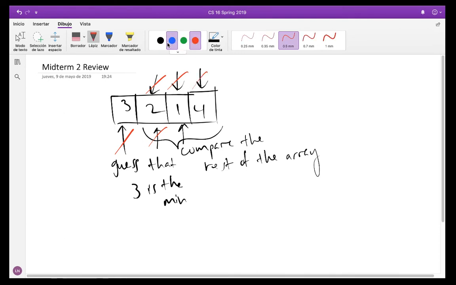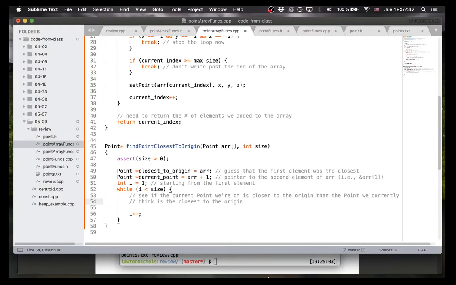So eventually we're going to look at the end of the array, and then we stop our loop when that happens, and we'll return the fact that 1 was the smallest element of the array. And so this is essentially what's going on in this function. We're finding the point that's the closest to the origin, and it's essentially solving this minimum problem. Okay, so that's what's going on there.